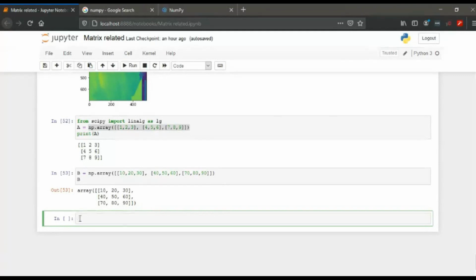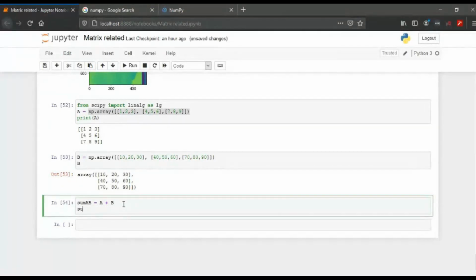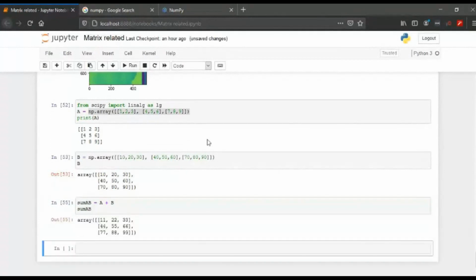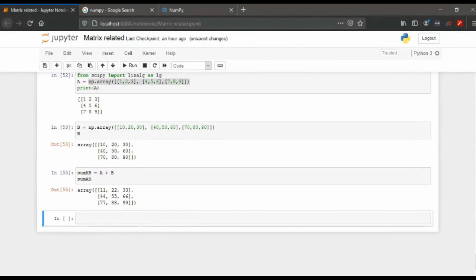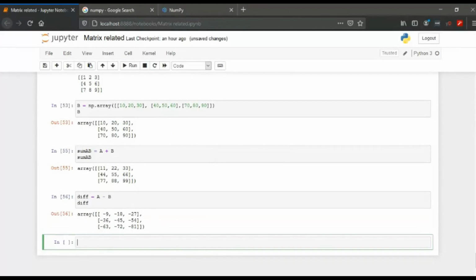And with linear algebra, I can just sum A and B. I can just go ahead and put A plus B, and that's going to be the sum. It's going to show me element by element addition. So I can go ahead and say difference is equal to A minus B, and negative values are all going to be shown.